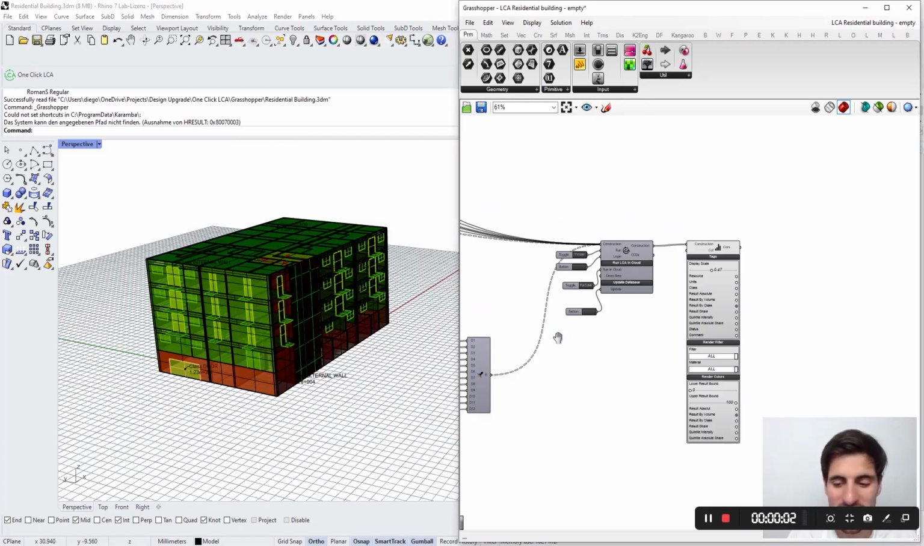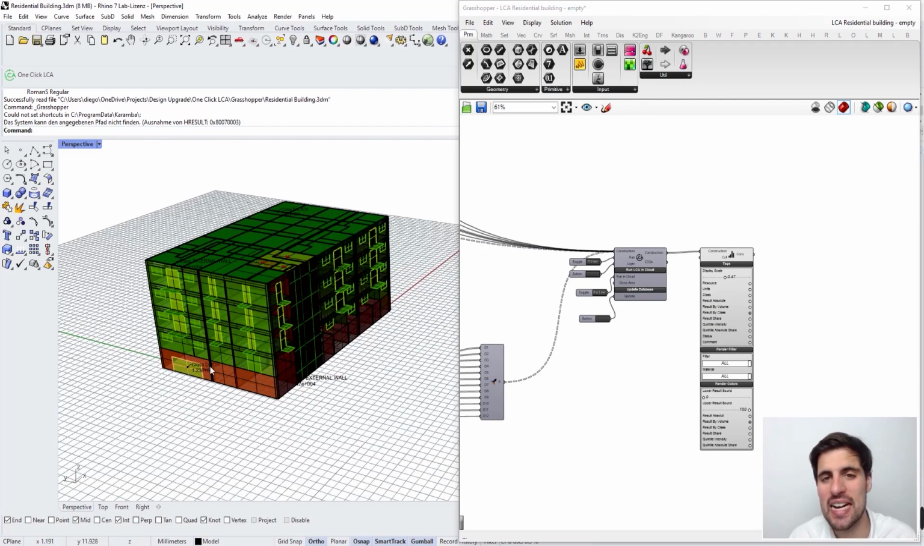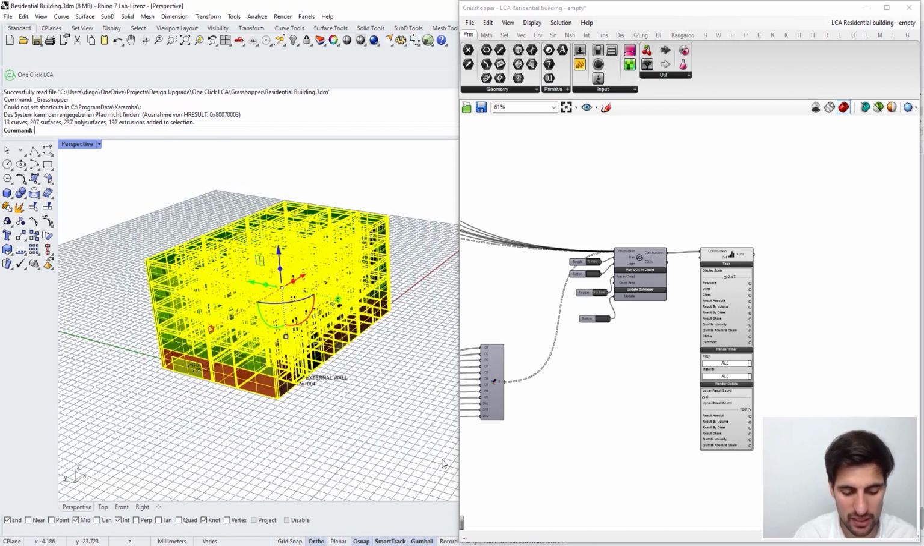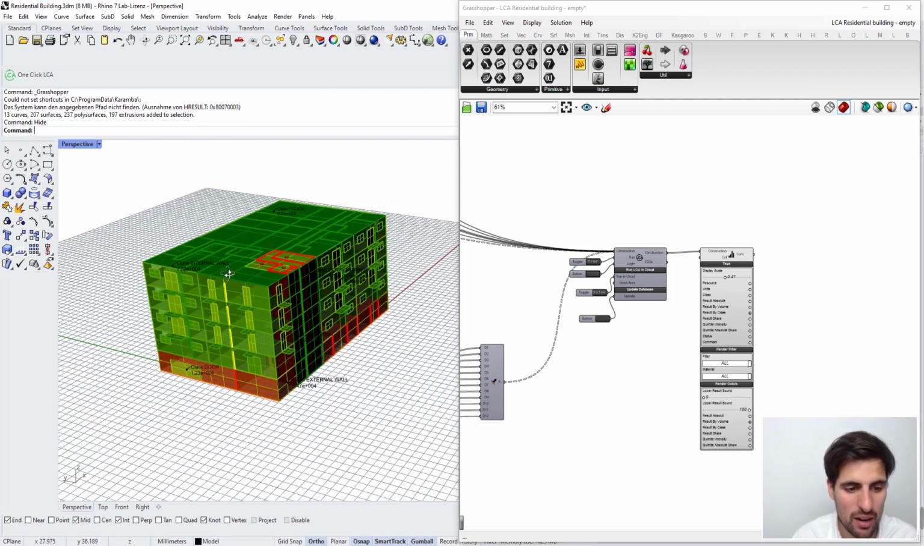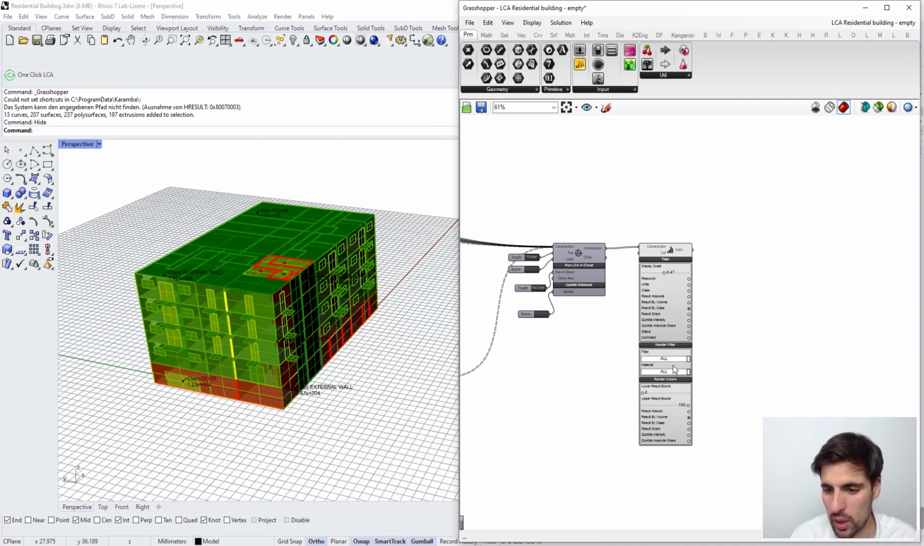Okay, so it seems that we are done with our life cycle assessments. We can see the results here in the Rhino viewport, and something that I recommend to do when we are done with the analysis of the whole model is basically to hide the Rhino geometry so that we can better see our results here, right? And of course, we can filter by classes as we were seeing.